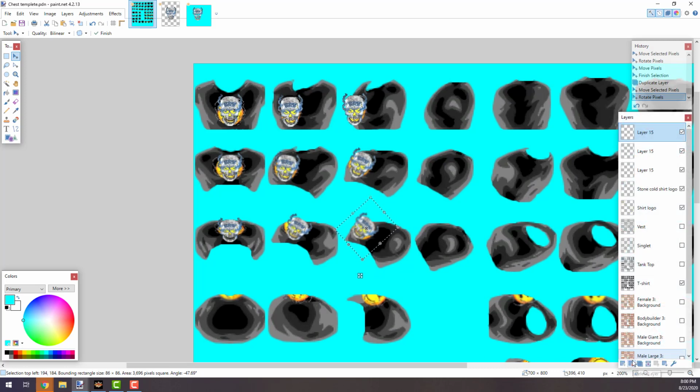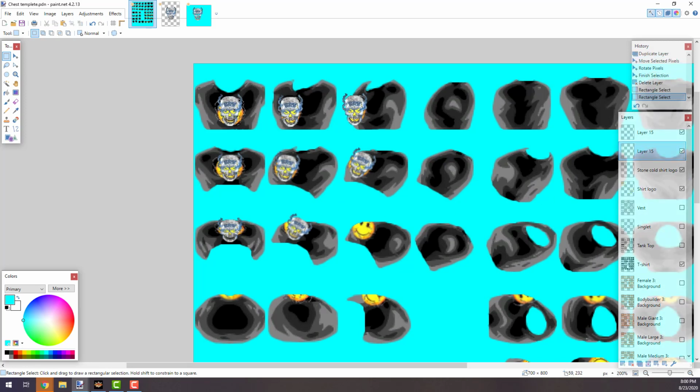So if you're going to do that method, instead of copying the layer from the last one that you just did that's turned, just go back down to the last one that you did that isn't turned and do it from that one. And it will save you a little bit of time here. And as you can see, there you go.